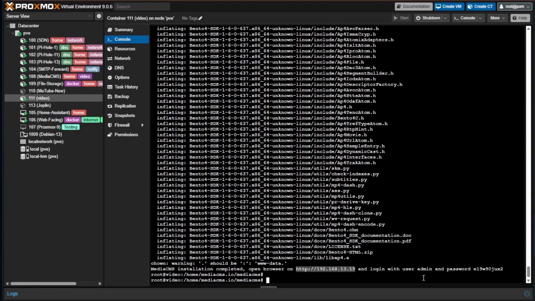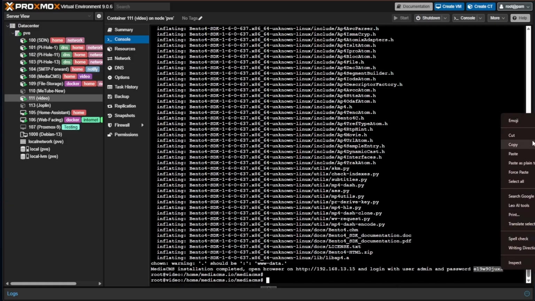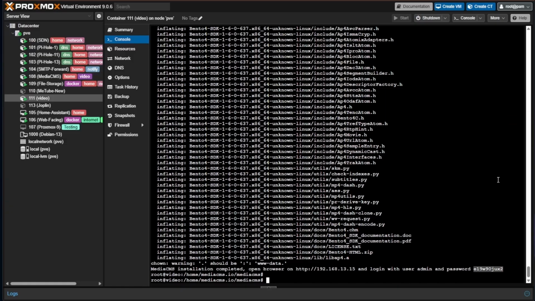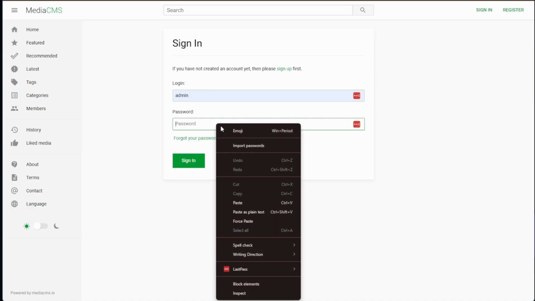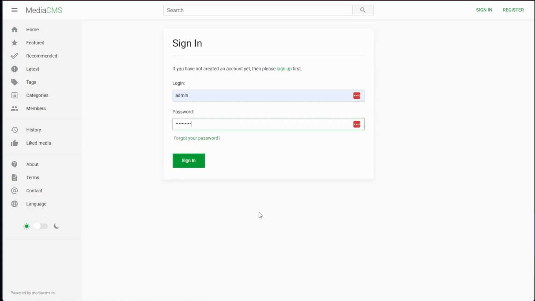Then heading back to the screen here, it tells us to log in with the username admin and the password that it automatically generates. Now this password is automatically generated, so we want to once again go ahead and copy it. Then we're going to go to the password window and we're going to paste it. Then we're going to hit log in.